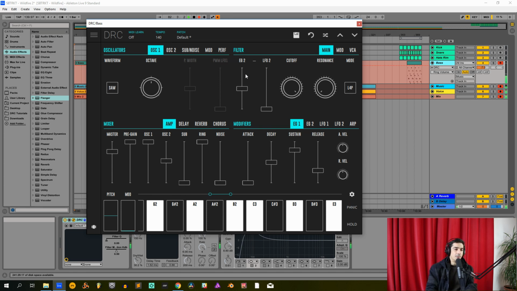Like this. Now we go to this envelope generator 2 amount controlling the cutoff. And this basically means the amount of modulation that the envelope generator 2 is going to modulate the cutoff frequency through time. So basically, what I'm going to do now is bring this to 0.382. Drop the cutoff to 0.5. And raise the resonance to 0.53. Okay, here we have it.